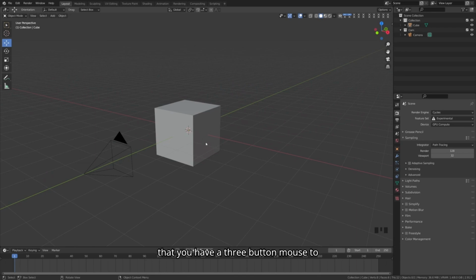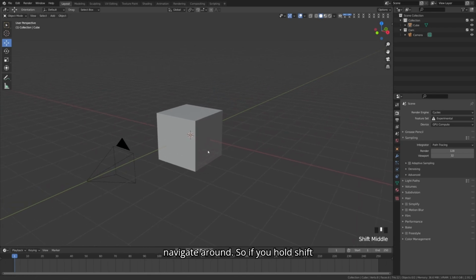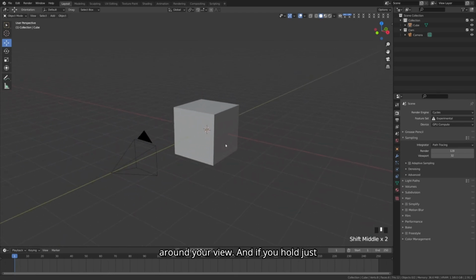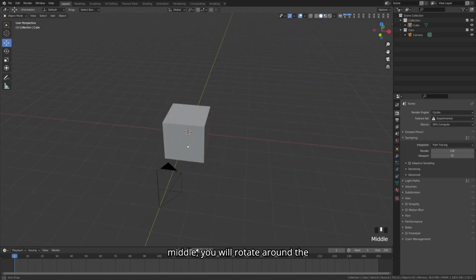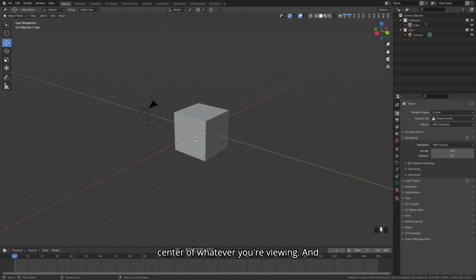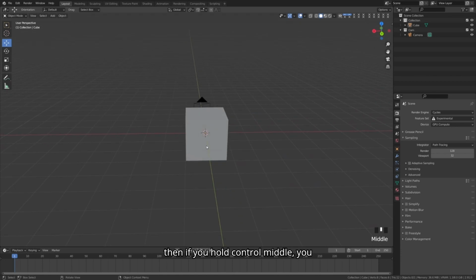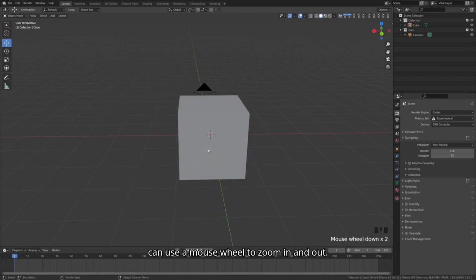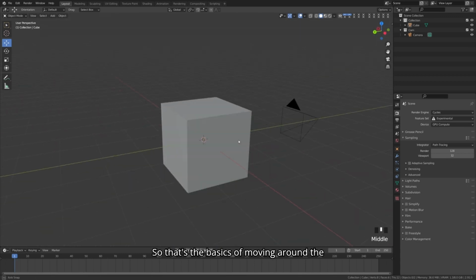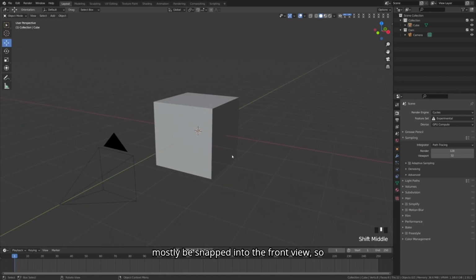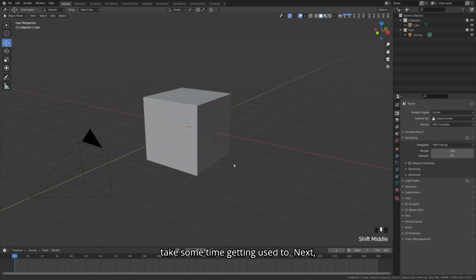Now it's highly recommended that you have a 3-button mouse to navigate around. If you hold Shift and middle mouse, you'll be able to pan around your view. If you hold just middle mouse, you will rotate around the center of whatever you're viewing. And if you hold Control and middle mouse, you can zoom in and out. Alternatively, you can use the mouse wheel to zoom in and out. So that's the basics of moving around the viewport. With our animation, we'll mostly be snapped into the front view, so I wouldn't worry too much, but this does take some time getting used to.